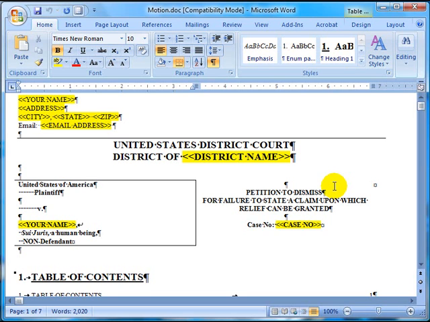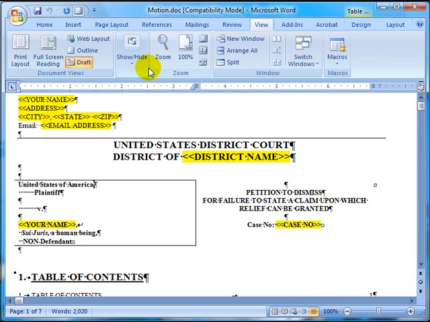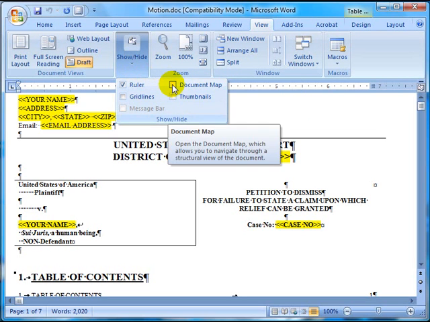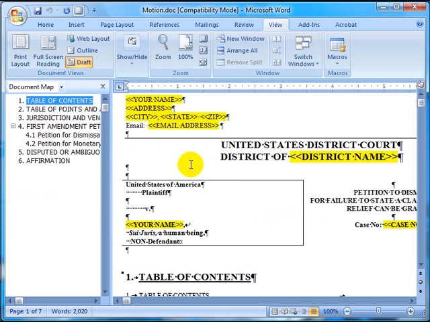The first thing that we're going to do is change the display mode so that we can see the document map. If we go to the View menu at the top, click on the View menu, we see the View ribbon, and on the View ribbon we see the Show Hide button. If we click on that Show Hide button, there is a document map checkbox that we can click. After we click that, we see the document map open up on the left-hand side.